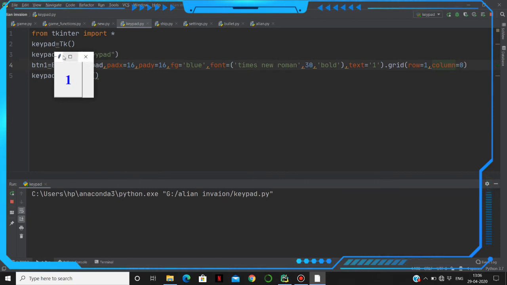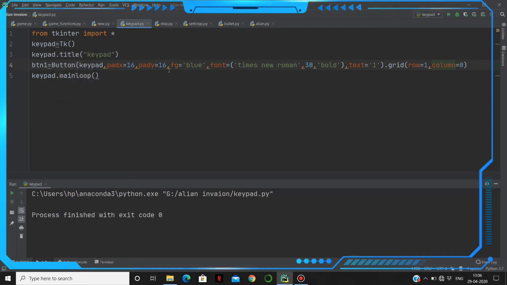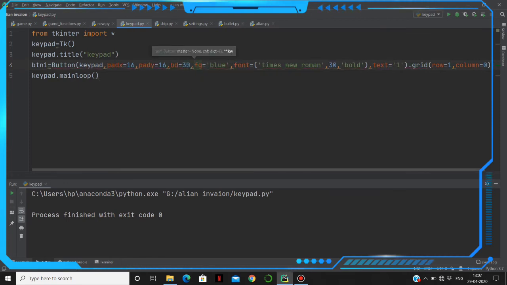it is one button. If you see it clearly, it is button 1. So we need it more specifically, in a format that looks like a button. So we have to create the border width. Border width should be 30. Then it will look like a button when we are growing the border width.